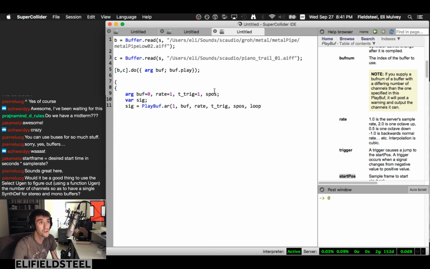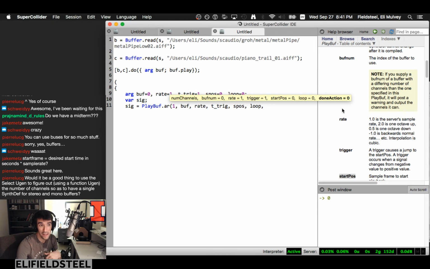Okay, so then loop. We'll set the start position to 0. Remember, the array indices start at 0. And loop will initially say 0. 0 means don't loop. 1 means loop. And guess what? PlayBuf is a finite UGen, just like XLine and Line and EnvGen, which means it has a doneAction. And basically, whenever PlayBuf gets to the end of the sound file, and if loop is 0, meaning it's not going to loop, it checks its doneAction. And if doneAction is 2, the whole synth just goes away. So let's say doneAction 2. Keep in mind, you can make an argument for doneAction.